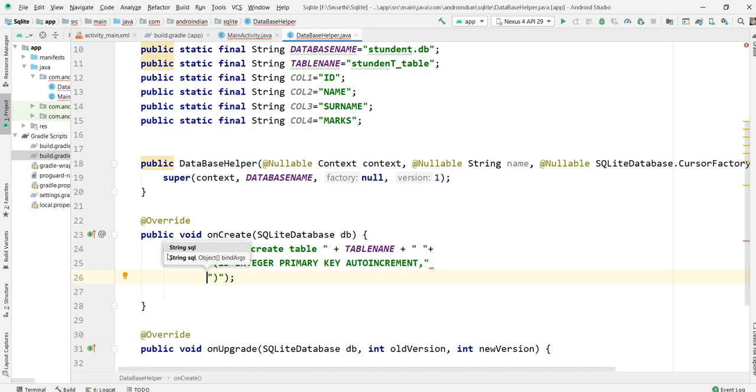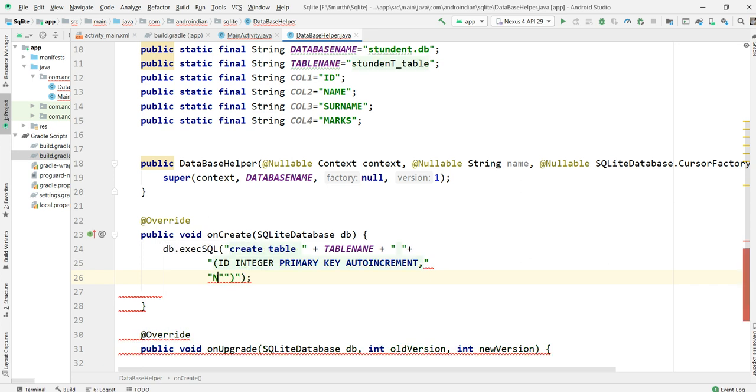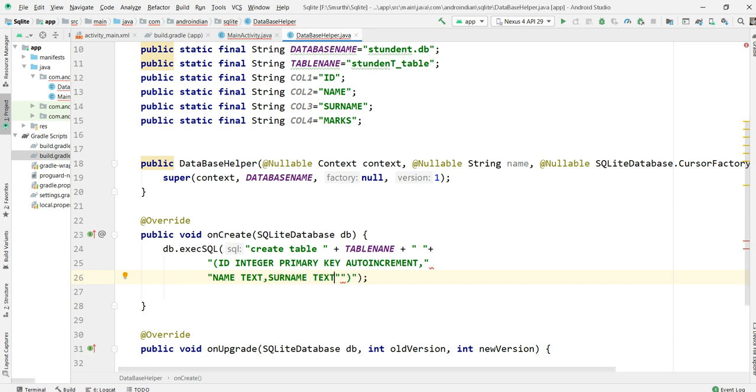So those fields are like name, we are defining the name, and that name is in the form of text, comma. After the name we have other fields like surname. So surname is also in the form of text. Then after that marks I am using as an integer format. So you can write the complete integer format.